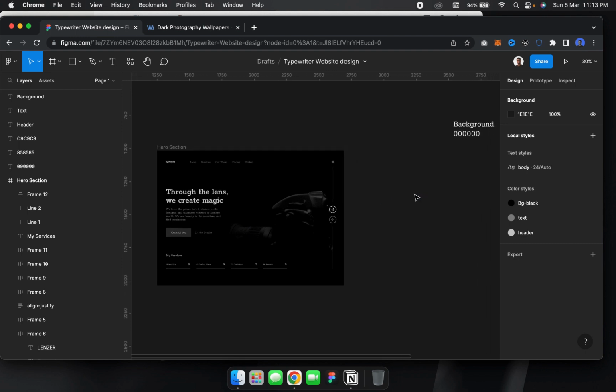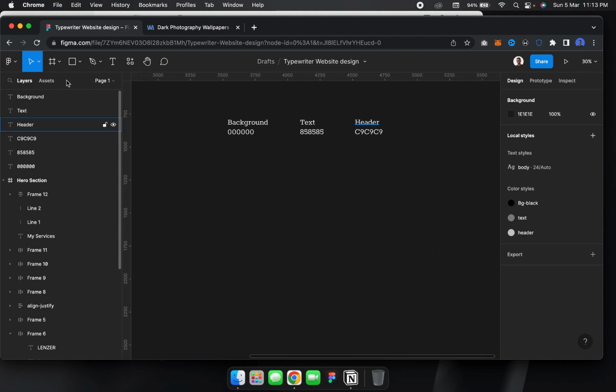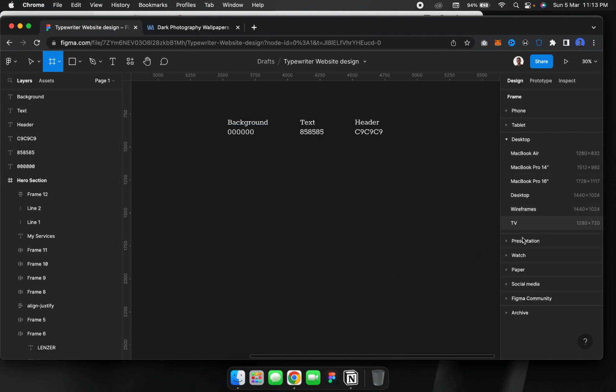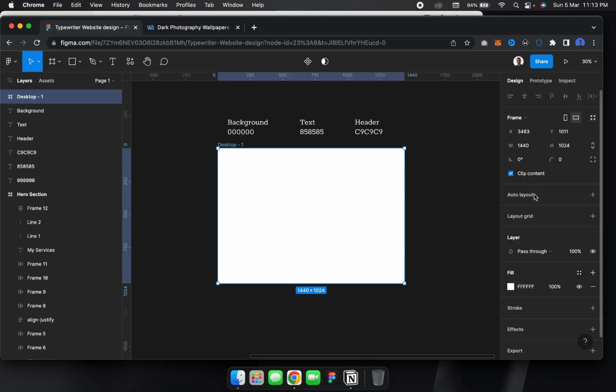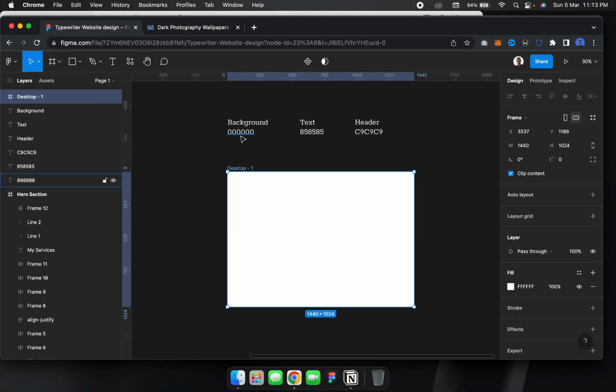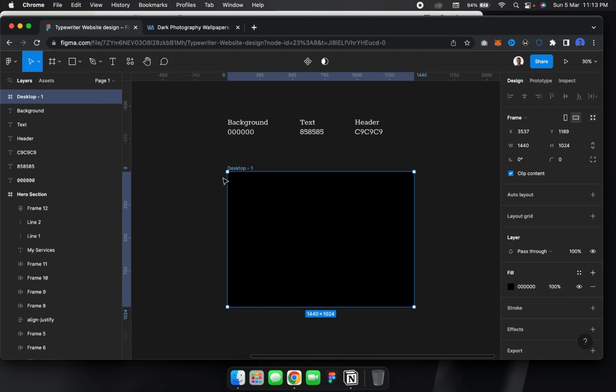The first thing you want to do is click on frame, then select desktop. I'm making use of the desktop design. Then the next thing is to use the background color code, which is 000 space 0 three times, and that's dark.